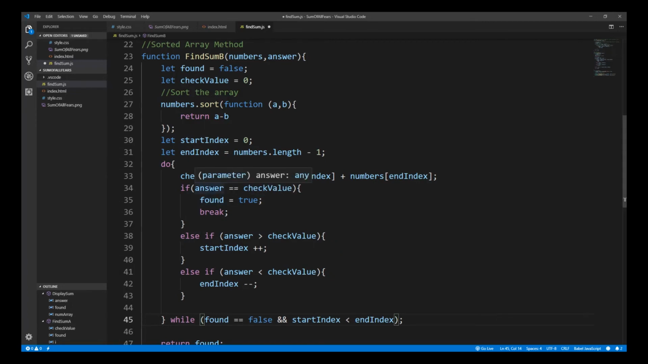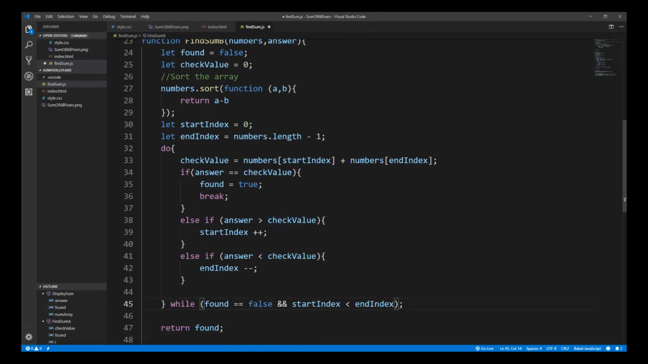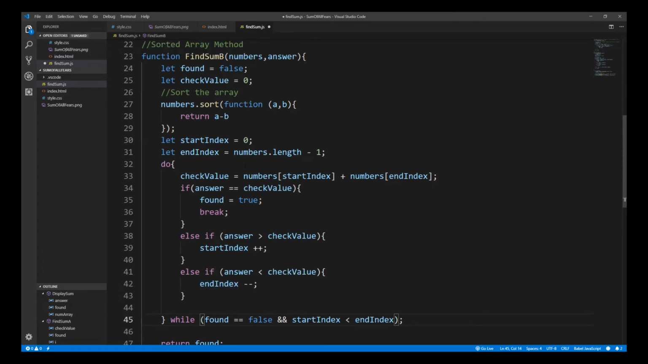So let's check it out. So 17, does 17 equal 15 plus 3, or 18? And the answer is no. So it goes to the next statement and says, is 17 greater than the check value of 18? And the answer is no. So then it'll go down to the next if statement. It'll say, is answer less than the check value? And it'll say, yes, that is true. And what it will do is take this end index and reduce it by 1. So it started out as 3, and now it is 2.